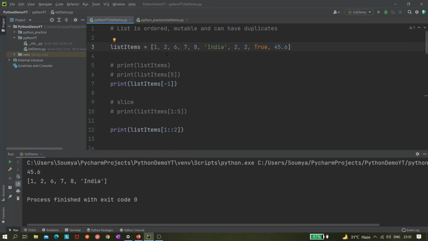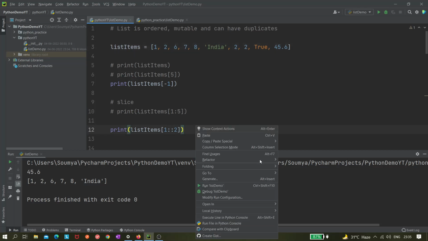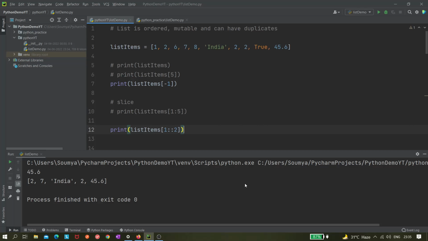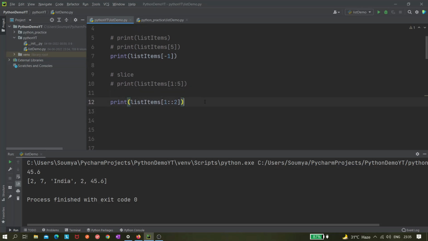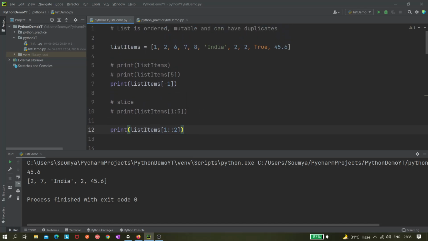The first is at index 1, right? The second one should be at position 3, because 1 plus 2 is 3. After that 3 plus 2 is 5, then 5 plus 2 is 7, and 7 plus 2 is 9, which is 45.6. So if I run it now, I can see the first one 2, 7, India, 245.6, right? I hope you understood it.